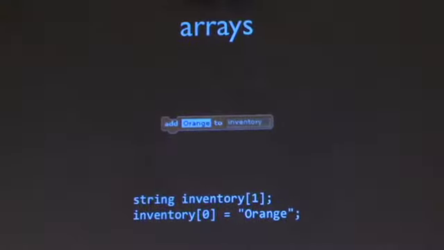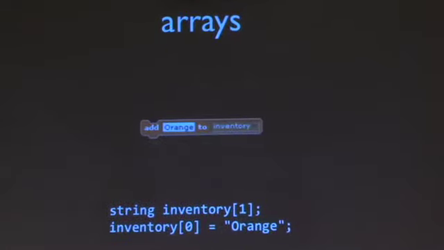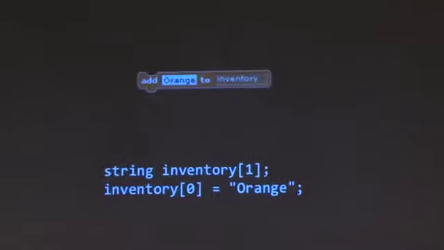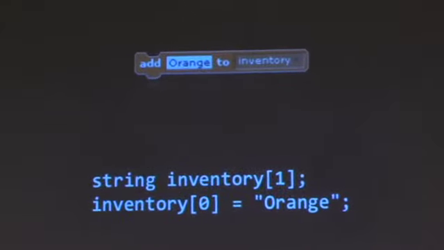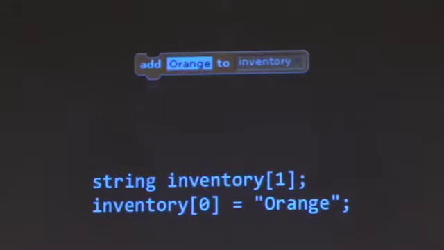So how do we translate this to C? It takes a couple lines this time, but add orange to inventory might map to something like this. String inventory bracket 1. And we'll come back to this next week, but string is synonymous with word or phrase or sentence. It's some number of characters that a human might type. Inventory is just the name of this variable. And the bracket 1 probably denotes what?